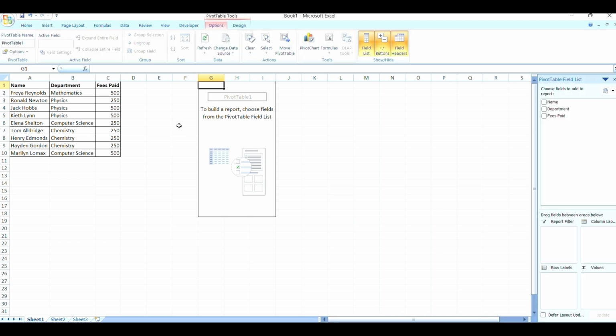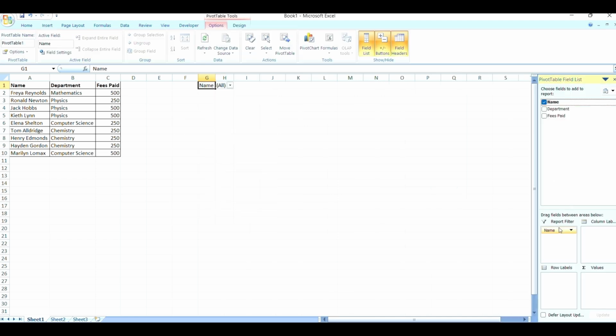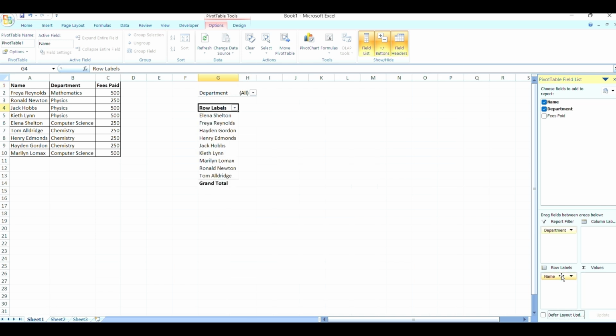You will see a pivot table field list on the right-hand side. Drag and drop the fields in the areas below. For example, if you want to filter by department, then drag and drop department into the Report Filter box. Drag and drop the name field into the Row Labels box and the fees paid into the Values box.